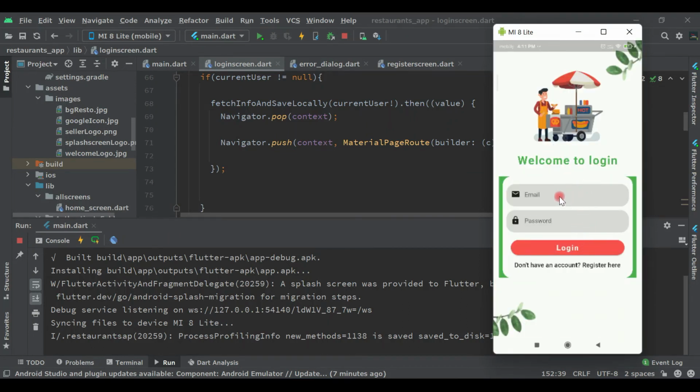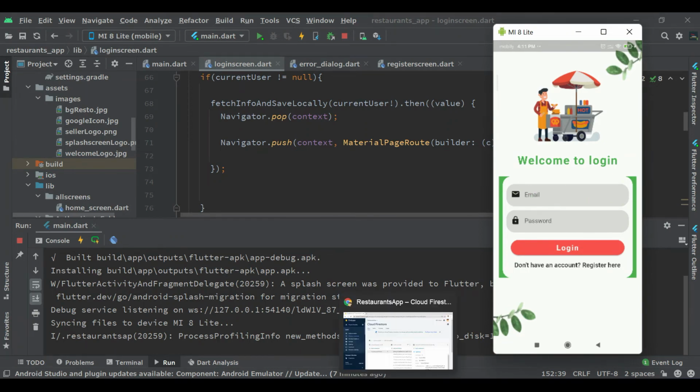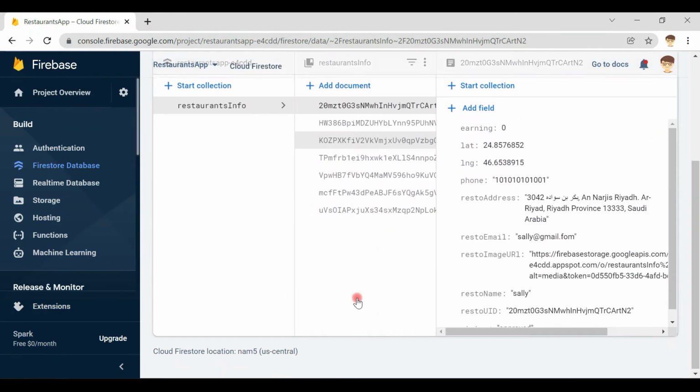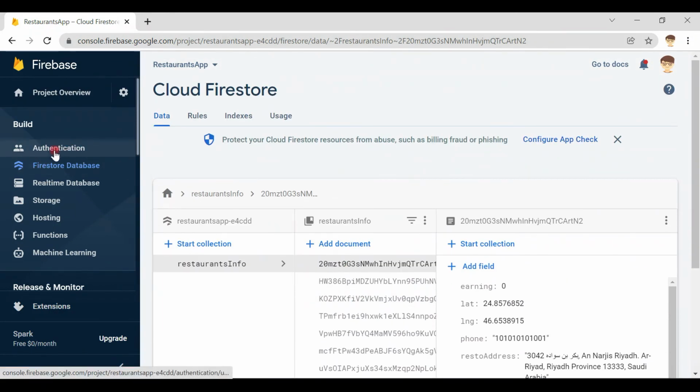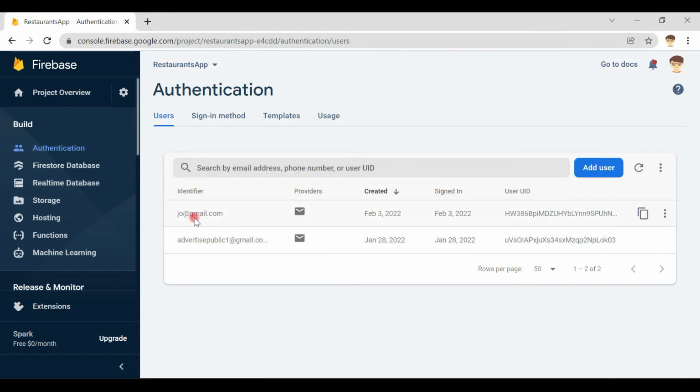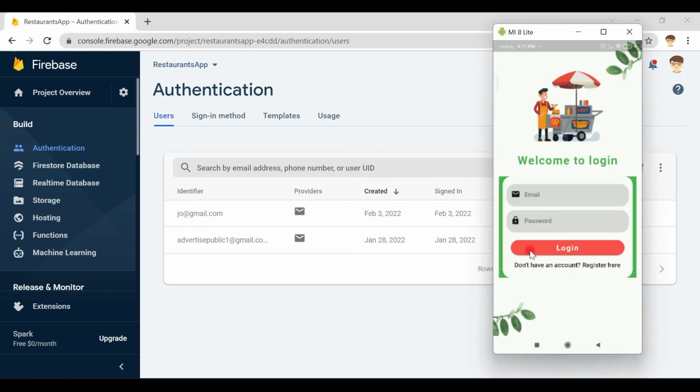So now let's test whether we are allowing login or not. If you see in Firebase, let's come here, Authentication. We have two users at present. These two users are authenticated and registered in this application. So let's log in with this Joe at gmail.com. For example, Joe wants to log in to the application, so let's log in here.